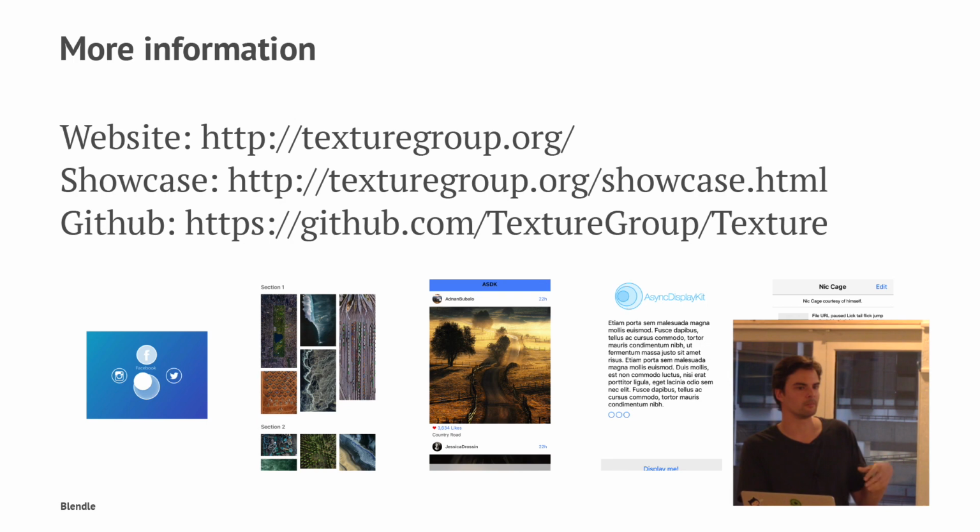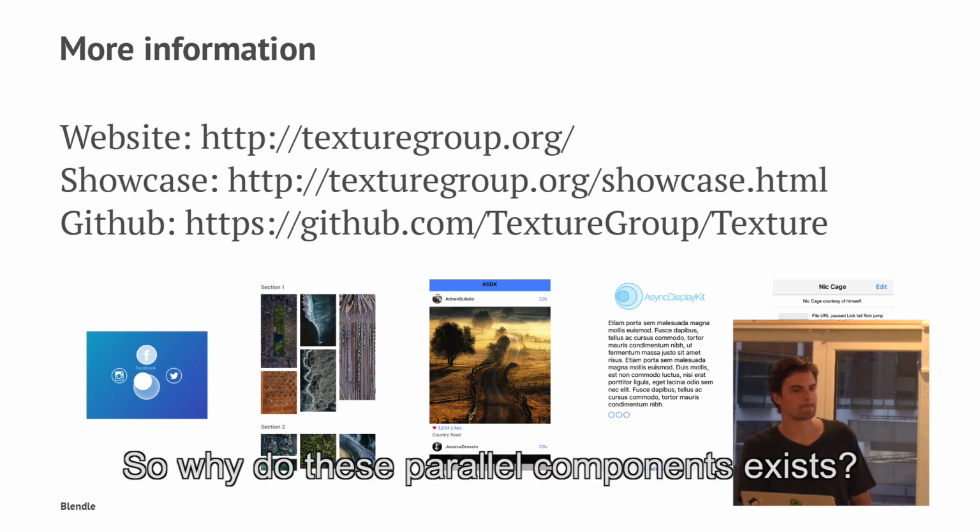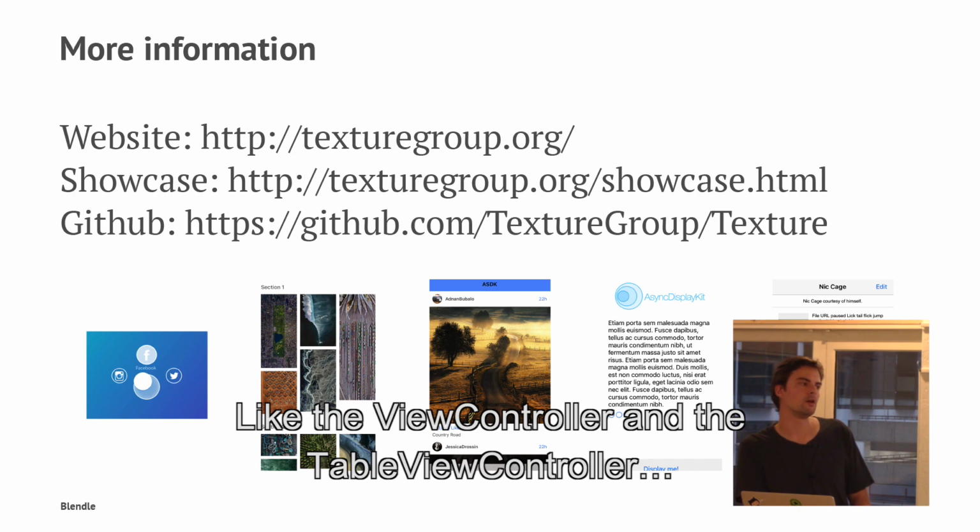And you call add subnode instead of add subview, but that's it. You can really easily mix and match it with UIKit components. Okay. So why do these parallel components exist? You mean like view controller and the table view controller?